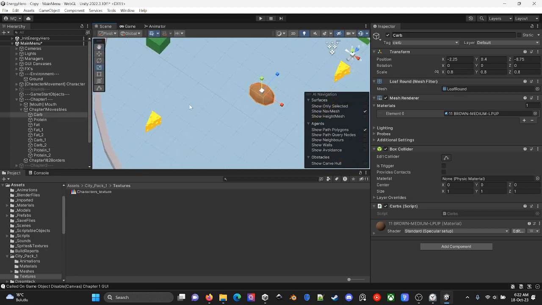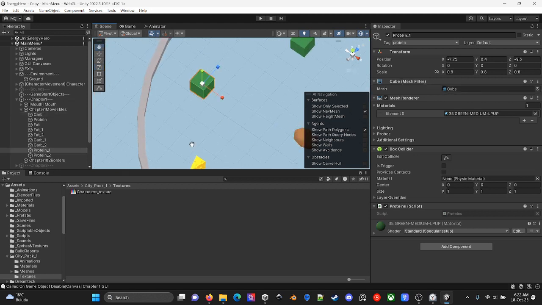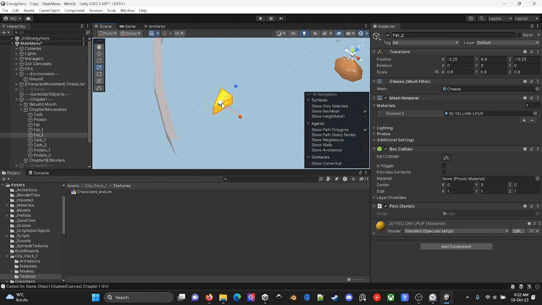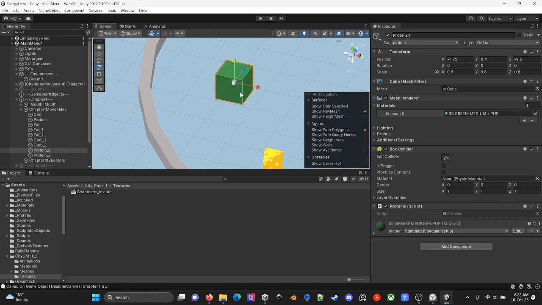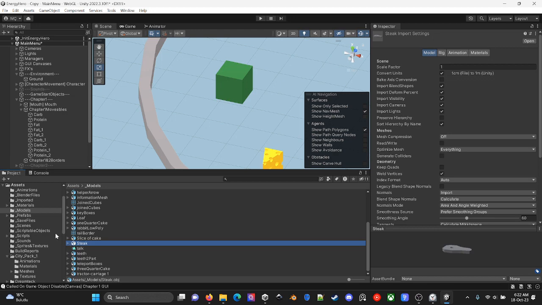So here is my carbohydrates. I just tried to make it look like a bread, and it looks like a bread right now. And this is my cheese. As you can see, it's easy to understand and recognizable from the outside, and this should be the protein. Now there should also be a model for this protein as a steak.